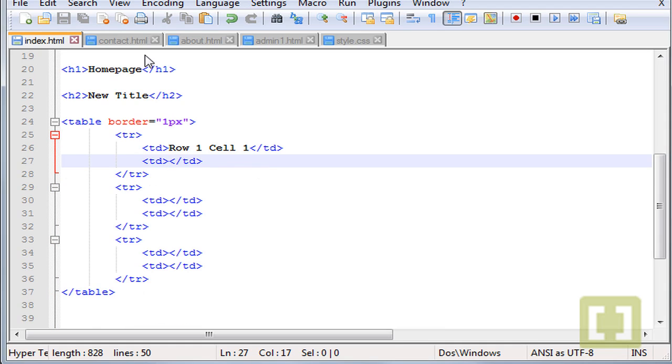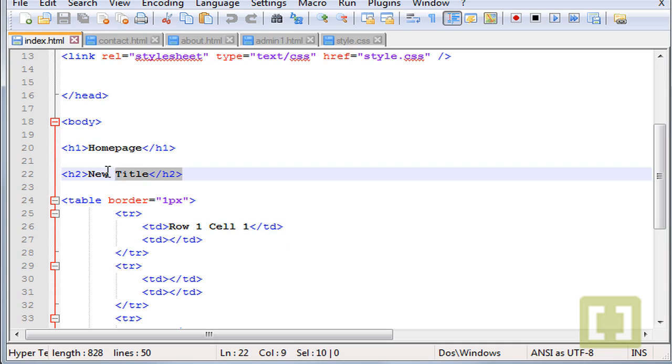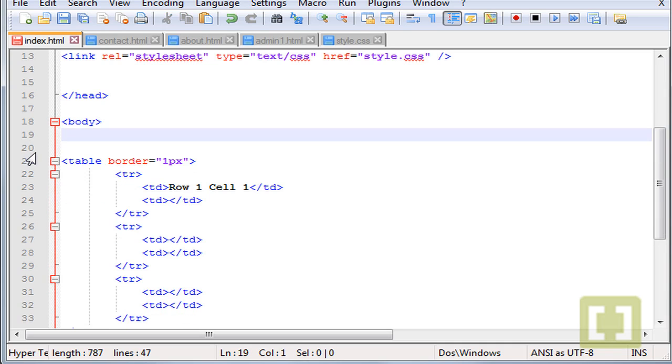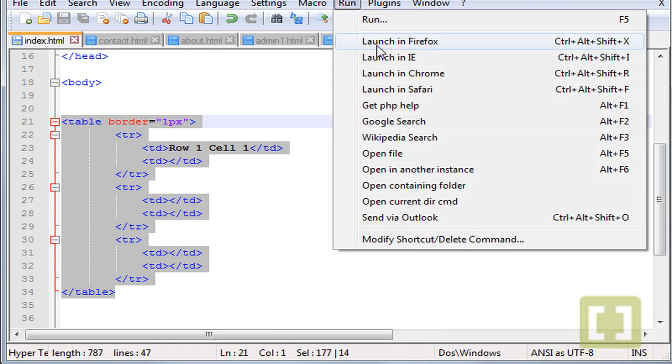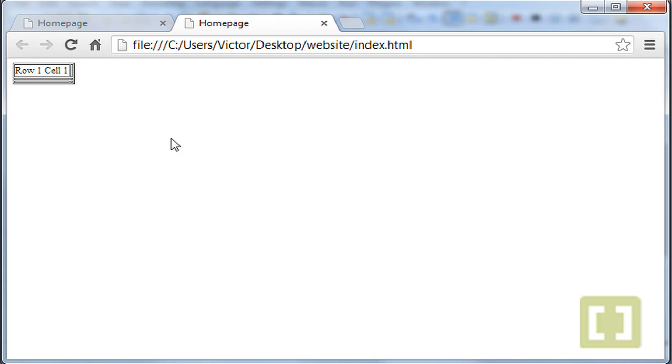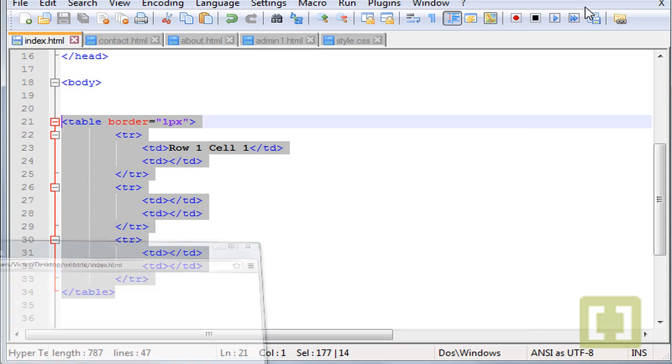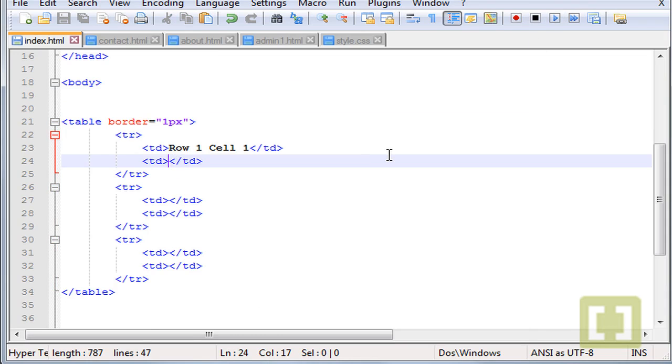Before we open this in Chrome, let me just take the H2 and H1 out of here, clean the body section so we can only have the table. Run this now in Chrome. Now here you can find the table with a 1 pixel border, as you can see, but the cells don't have much information in them. So let's complete the table with content.